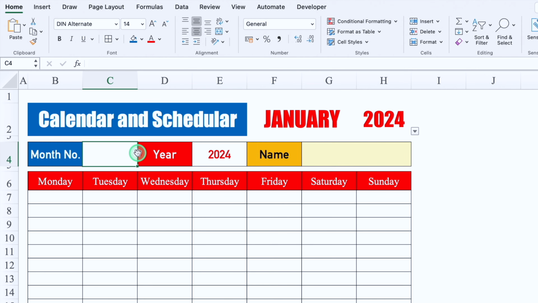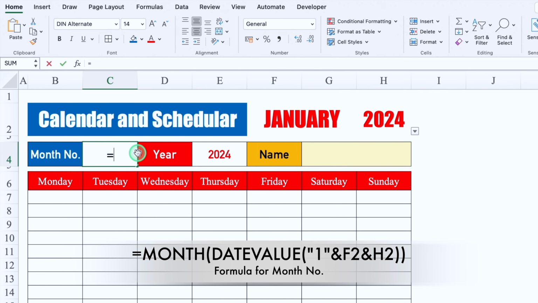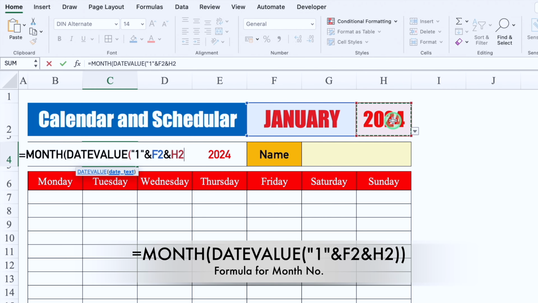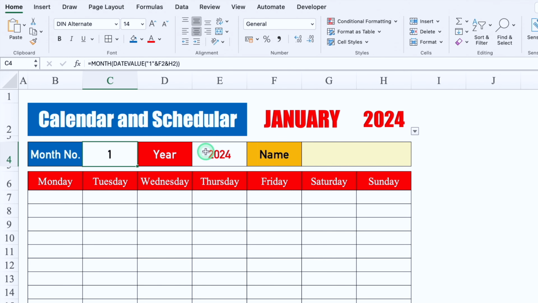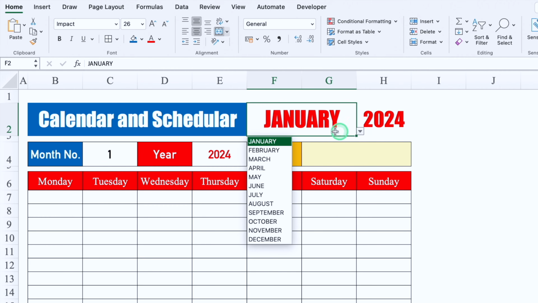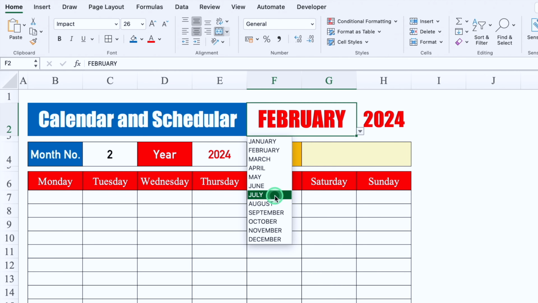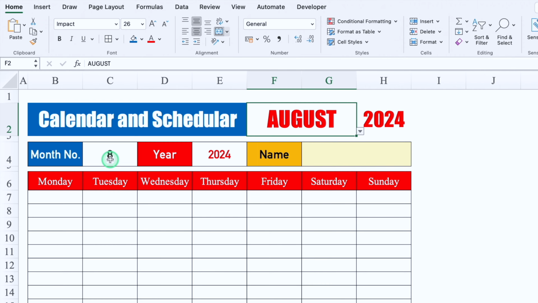Month number. The formula for month number will be equal to MONTH, bracket open, DATEVALUE, bracket open, double inverted comma 1, double inverted comma close, and I'll select month and I'll select year. We'll close the bracket and we'll hit enter. So we got month number as 1. When I change the month, I'll do it February. It got changed and we are able to see 2. If I'll do it August, we can see the number as 8. Let's keep it January as of now.